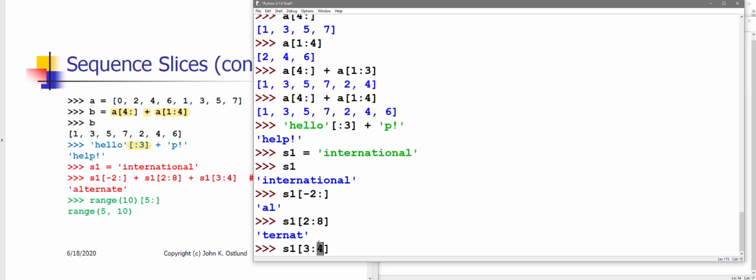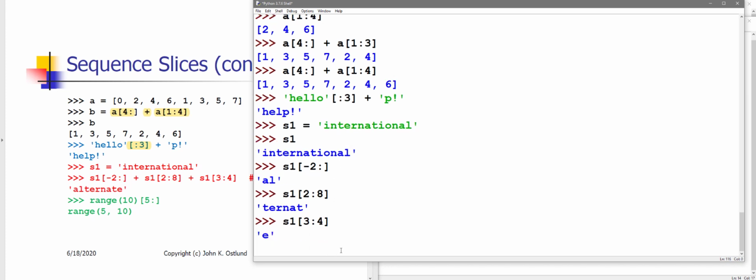I made a mistake. By saying 3 colon 4, what I'm doing is getting a slice that's only one character wide. I'm saying give me item sub 3 up to, but not including item sub 4. So it is a slice, but it's a slice that's only one character wide. Nevertheless, because it is a slice, I can use it in a concatenation statement.